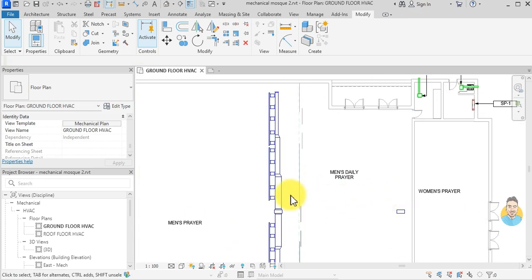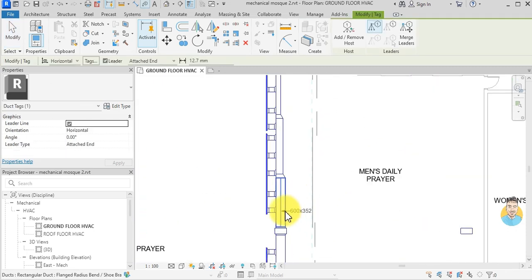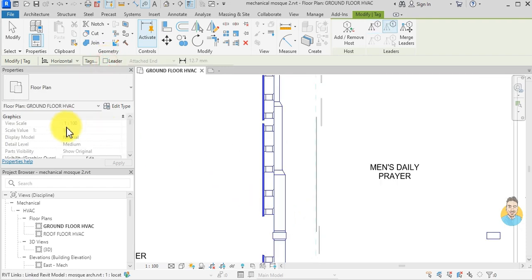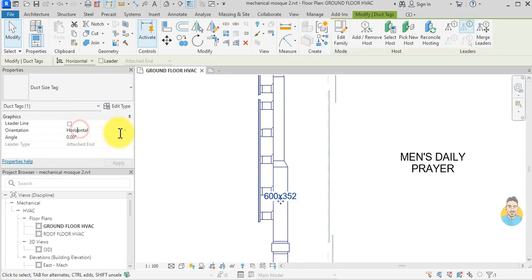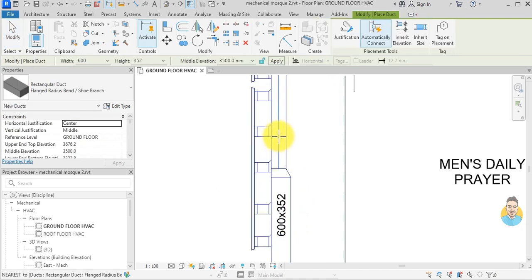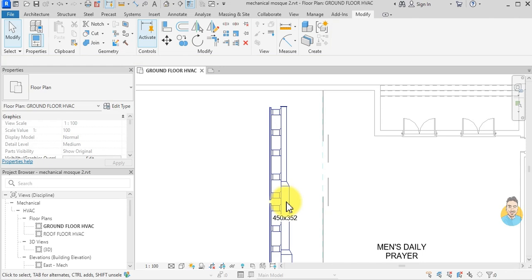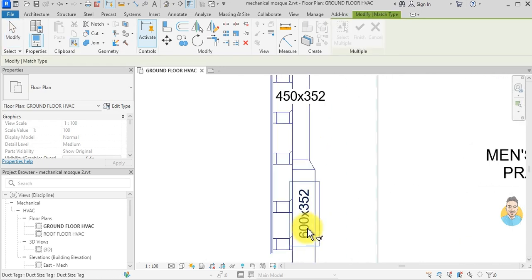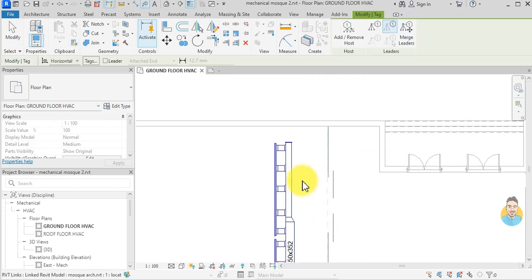And now I want to create ducts that are the same sizes like this, but I click TG for tag, and maybe I remove the leader. I click here, and I want it to be vertical, not horizontal. TG again for tag, and this one MA for match. I match it. TG, and I need this one to have a leader, free end.